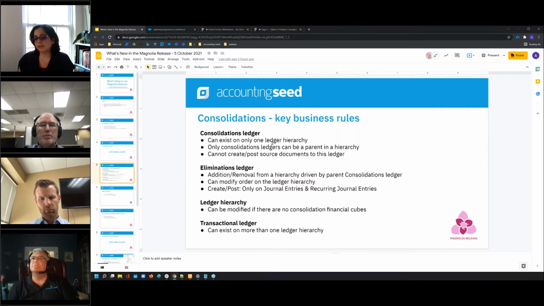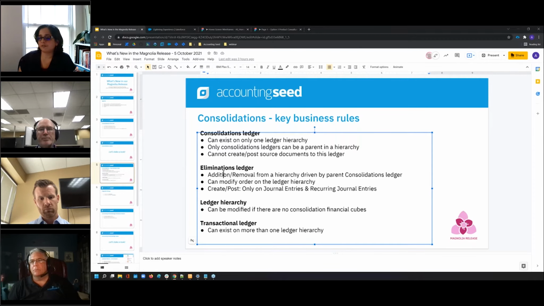The other restriction is that you cannot post any records to a consolidations ledger. The consolidation cubes get created as a result of the routine, so only those can be posted to that ledger. For the eliminations ledger, we saw that the addition is only based on adding the parent consolidation ledger, and so is the removal. The only action available on the ledger hierarchy on the setup tab is that you can modify where it's displayed.